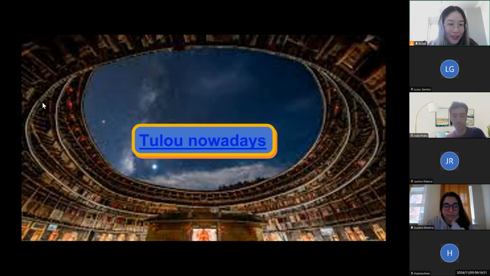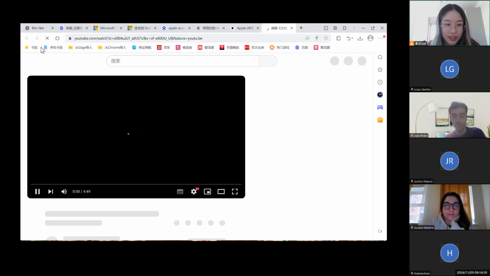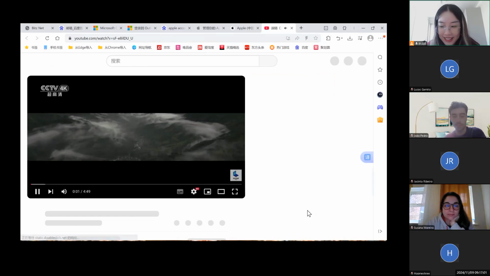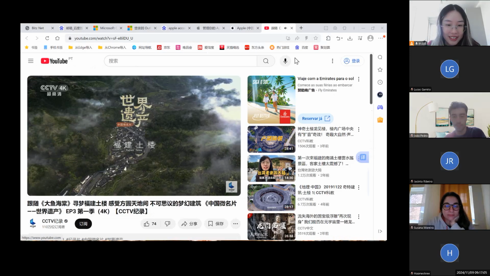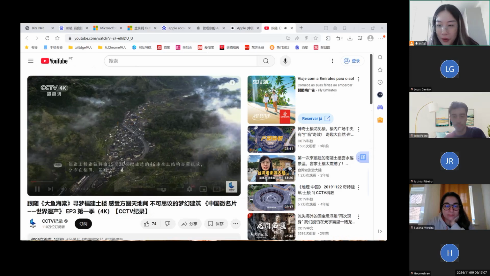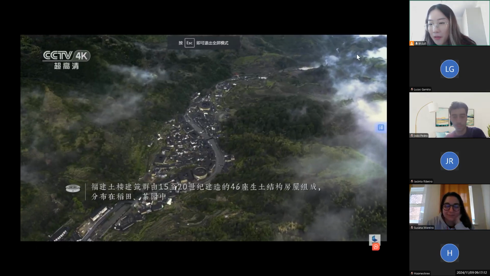Oh, and we can have a little exploration of videos of the Tulou nowadays to show you exactly what it's like, from animation. It's really, really beautiful. So if you want to come to China, you can consider venturing into this place.